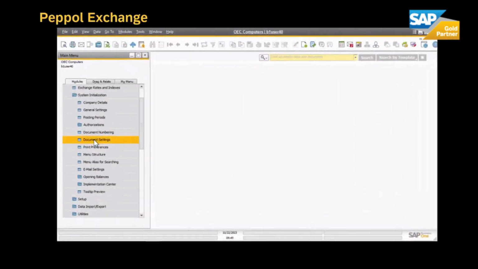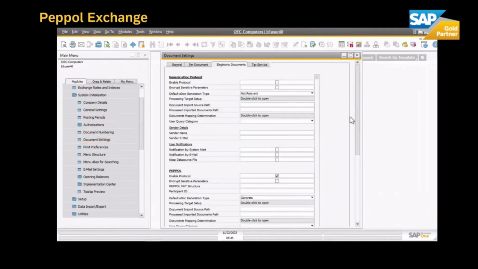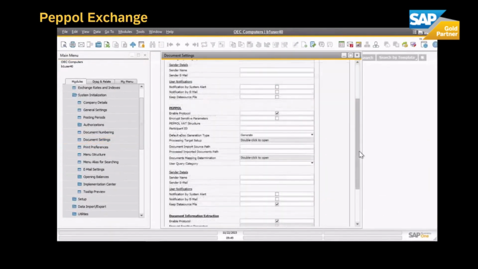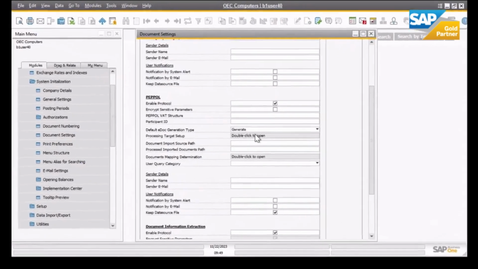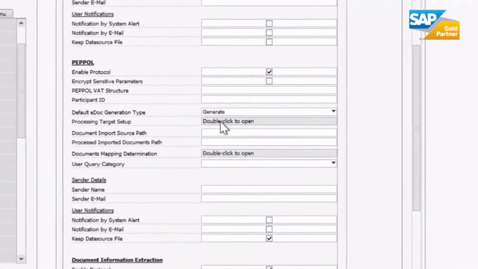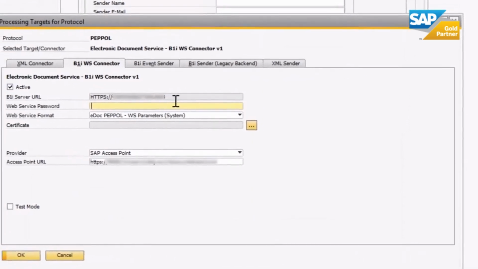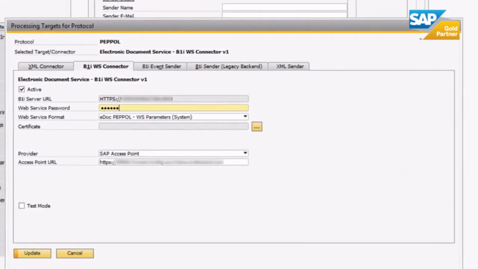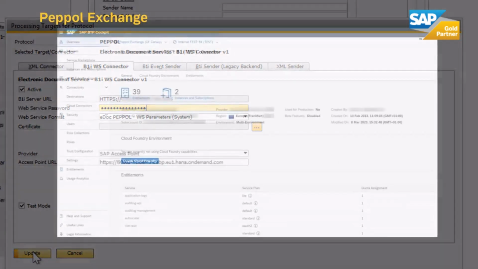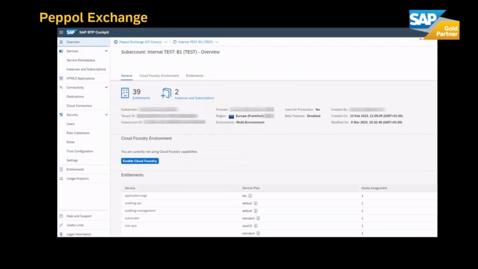In SAP Business One, updated document settings are available for the PEPPOL protocol, allowing you to choose an electronic document service connector for SAP Business One integration platform. An updated tab is available on Processing Targets for Protocol for the PEPPOL connector that uses a connection to PEPPOL Exchange. Setup is required in SAP Business Technology Platform, known as BTP, for PEPPOL Exchange.